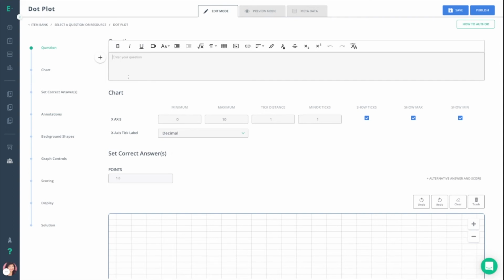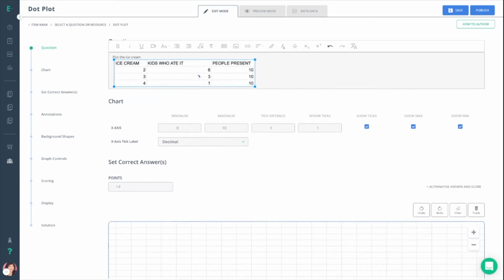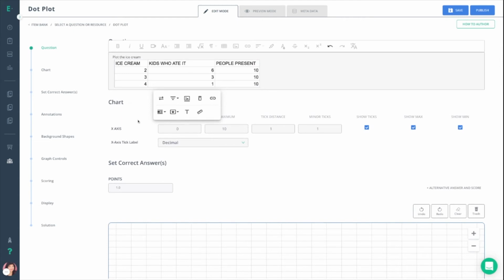I want to start by entering the question for my students. I want them to plot the amount of ice creams eaten by some kids at a party, and I also have an image to assist them. Once it's uploaded, you'll see it pop up right underneath the instructions, and I want to make it just a little bit bigger so my students can see it easily.